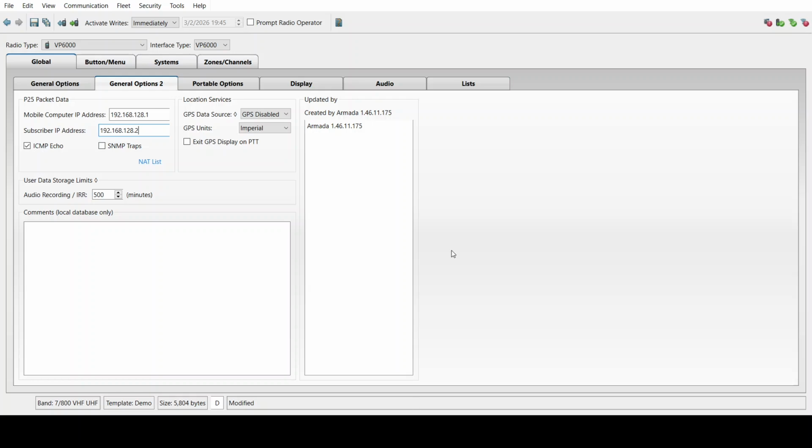Other important detail here, you'll generally need to have a different pair of LAN IPs for each packet data enabled subscriber on the network. So on our next one, we might want to set it to be something like this. Now, you may be better at networking than I am, and you might be able to make it work differently.